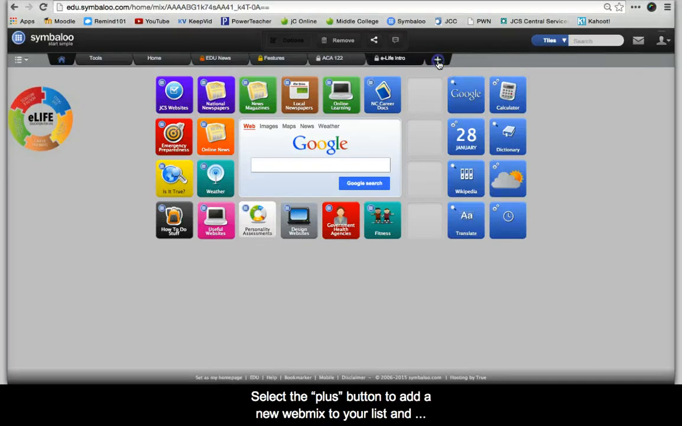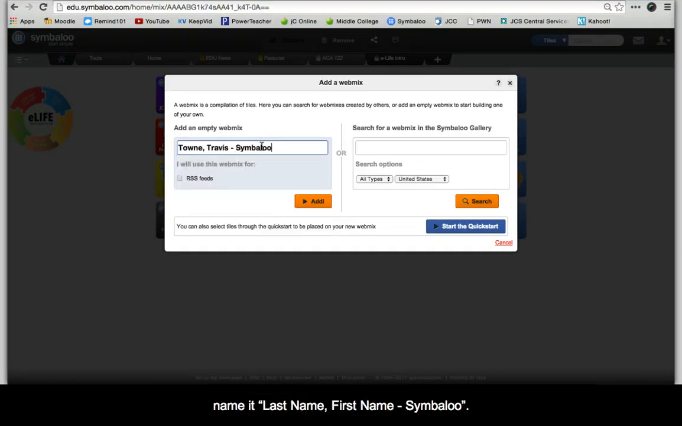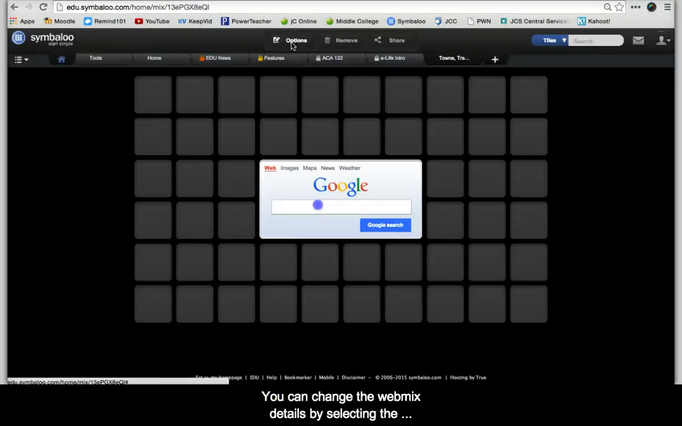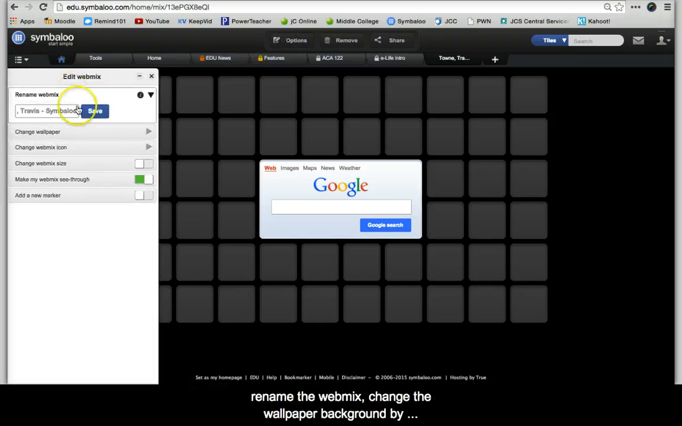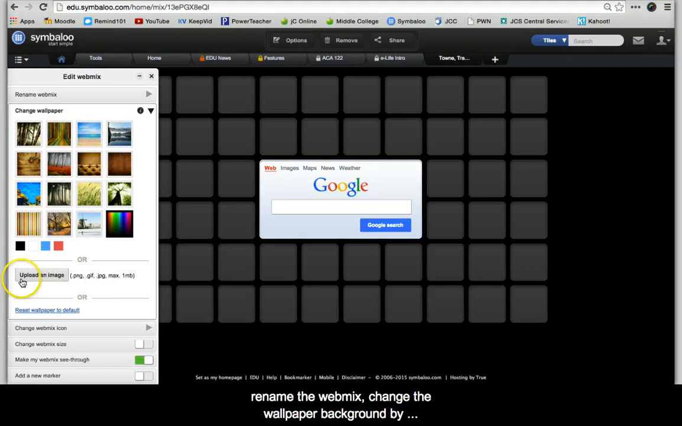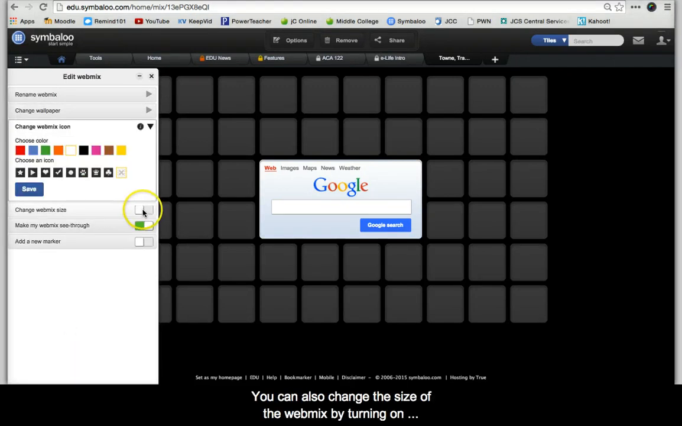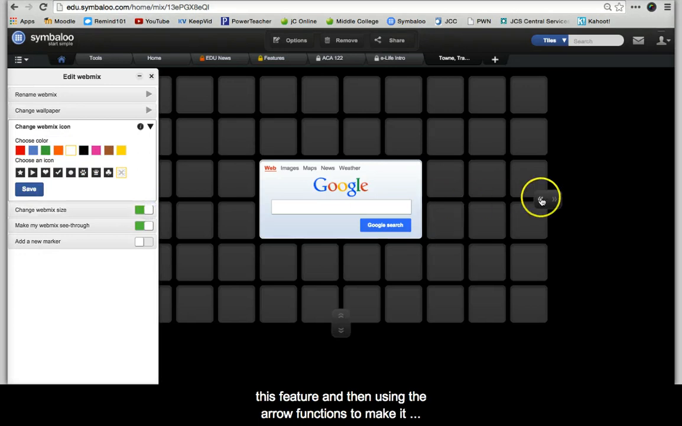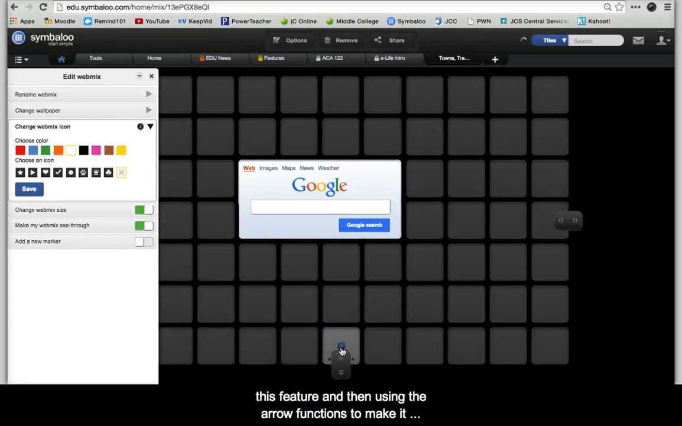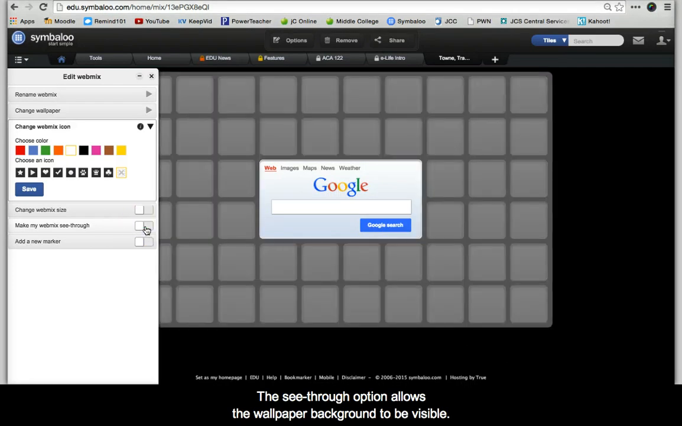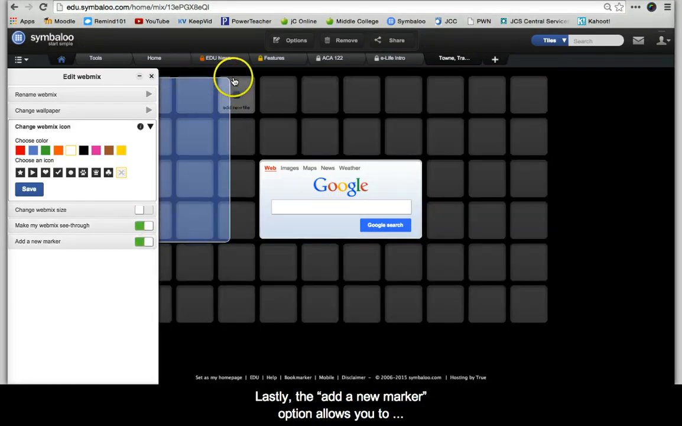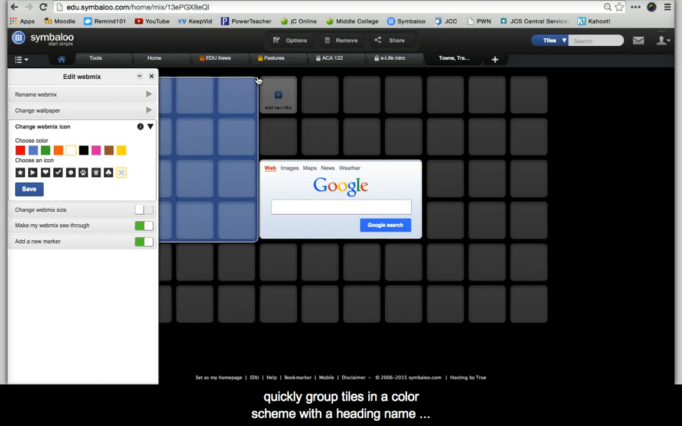Select the plus button to add a new web mix to your list and name it last name, first name, Symbaloo. You can change the web mix details by selecting the Options button. This will give you the ability to rename the web mix, change the wallpaper background by selecting a picture or uploading your own, and change the web mix icon. You can also change the size of the web mix by turning on this feature and then using the arrow functions to make it larger or smaller. The see-through option allows the wallpaper background to be visible. Lastly, the Add a New Marker option allows you to quickly group tiles in a color scheme with a heading name or group them in one tile, up to 16 tiles.